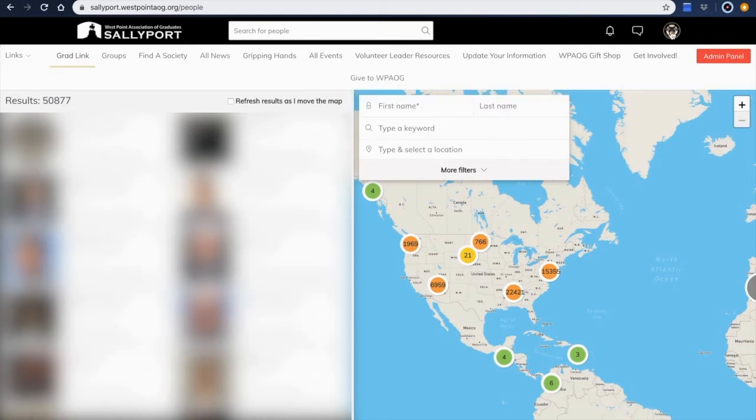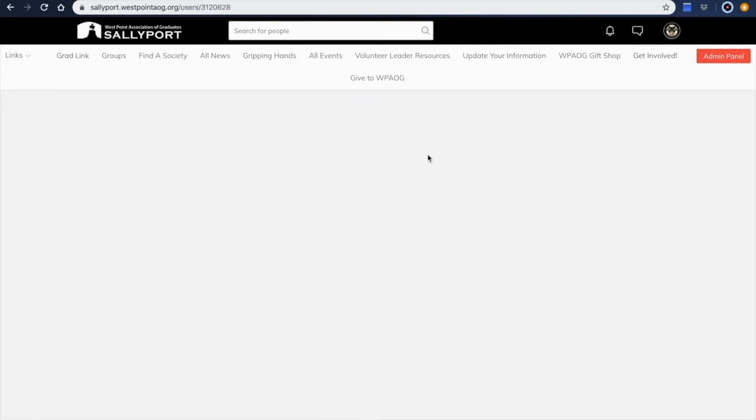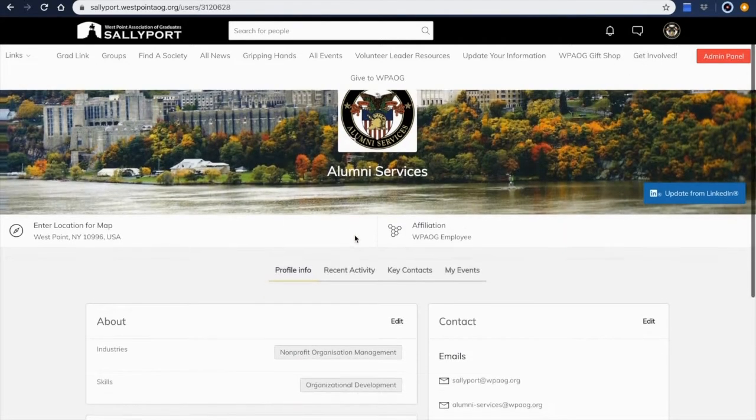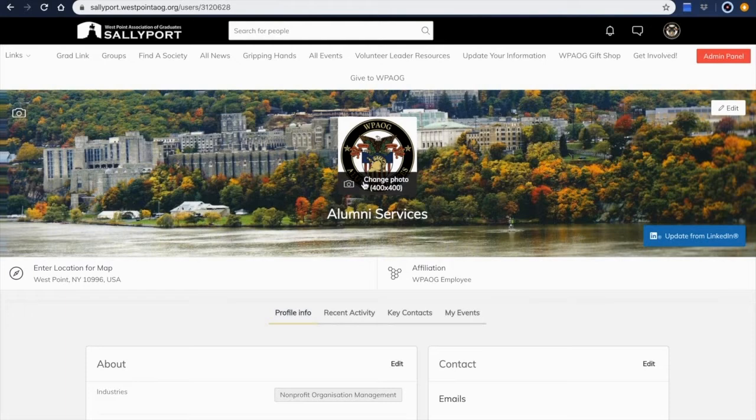If you go to the top right corner, you will either see your initials or your profile picture if you have uploaded one. Please click on that profile picture, and you will get a drop-down menu with different tools to update your profile and customize it. Please click on My Profile, and it will bring you to the page where you can customize the information for your Sallyport account online.